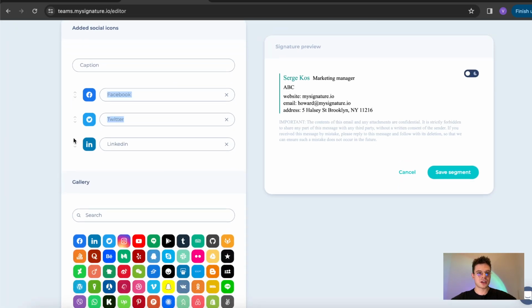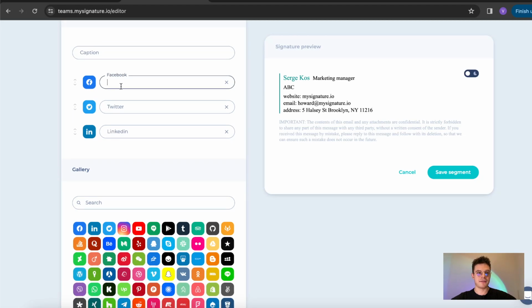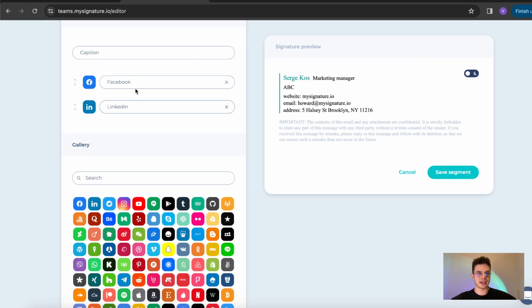In this case, you can also change their order. You can paste the links that you have here. If you don't want, for example, Twitter to be on the list, you can just delete it.